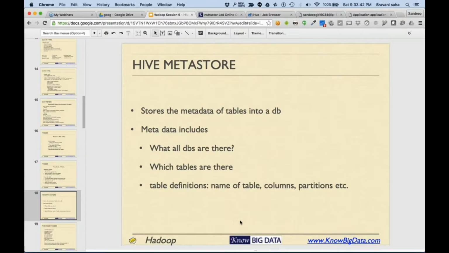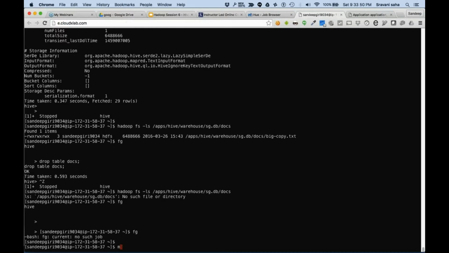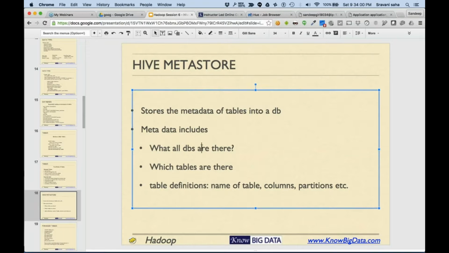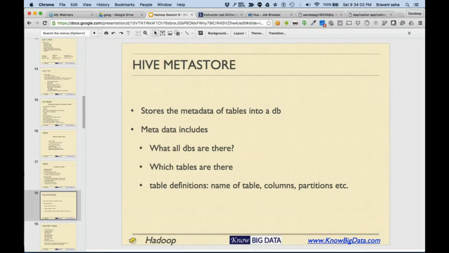So what is the Hive Metastore? It stores the metadata of tables. If you are really curious, you can check by going to MySQL. I'll give you the login password later. Basically there is a MySQL database running in which Hive is storing the names of all the tables.